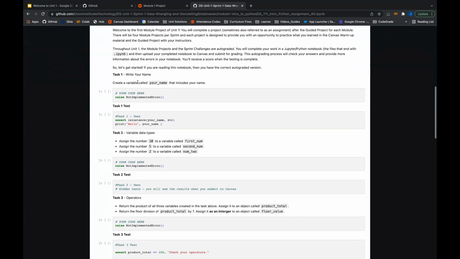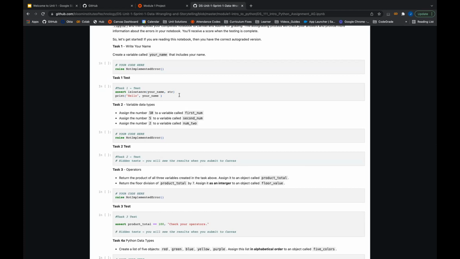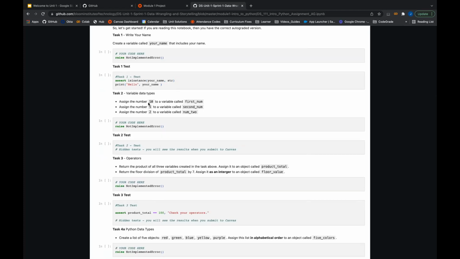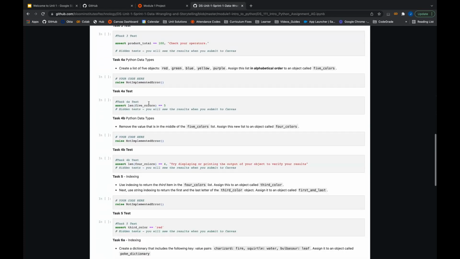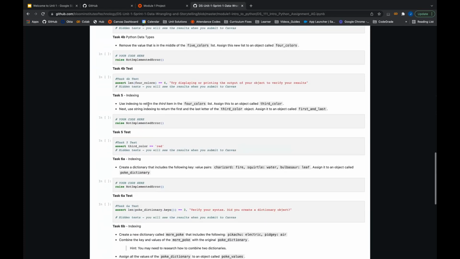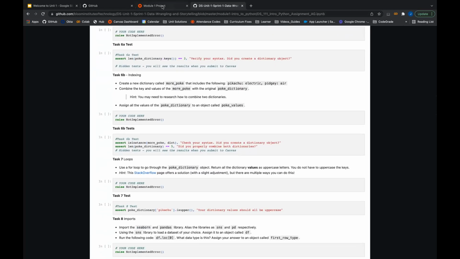Now, as you can see, this is a series of tasks that are requiring you to remove the raised not implemented error code, fill in your code, and follow up with a series of assert statements. Those of you who've completed the pre-course work might find this to be a little bit familiar. With me so far? Great.